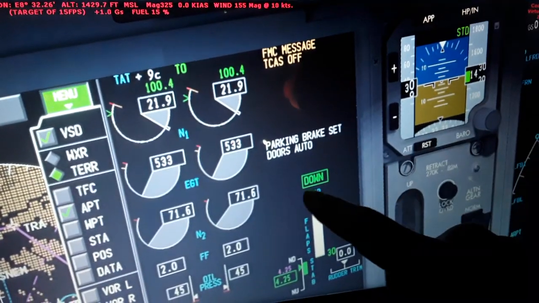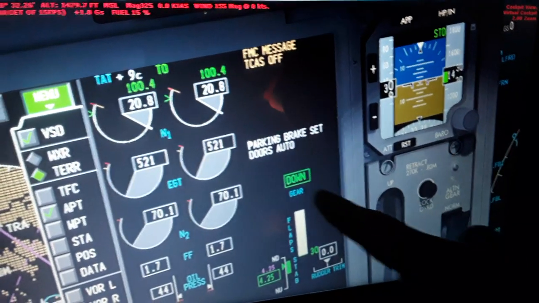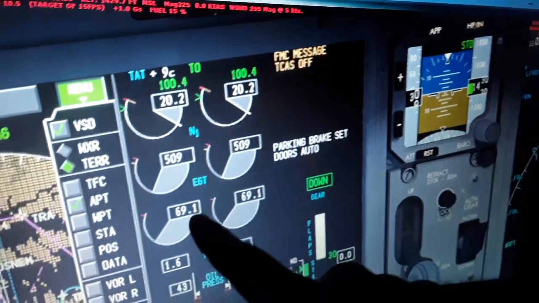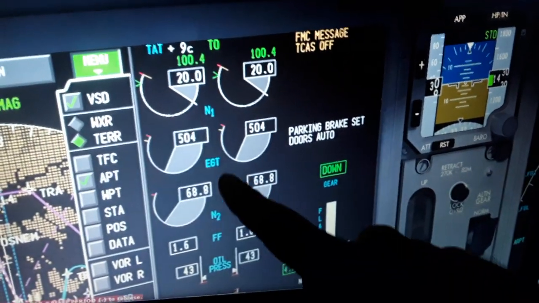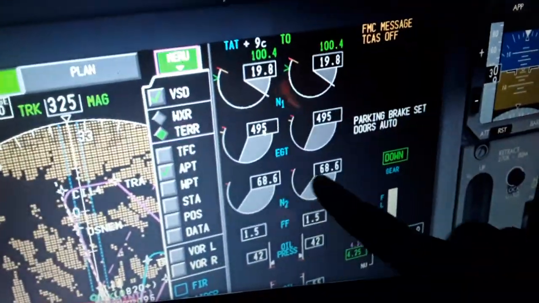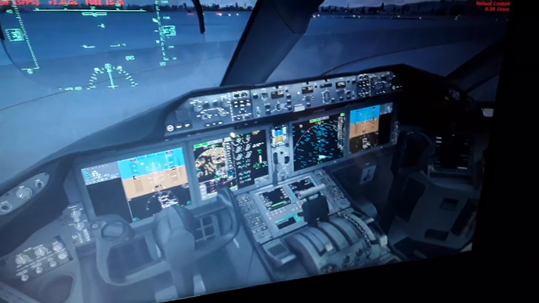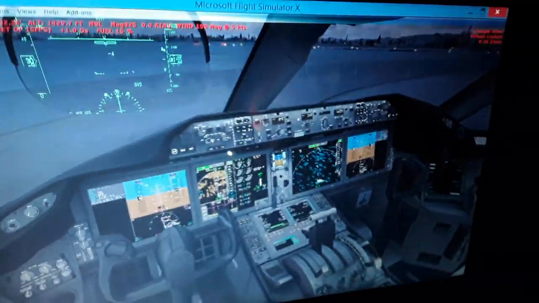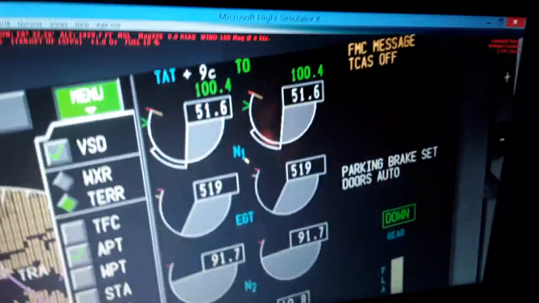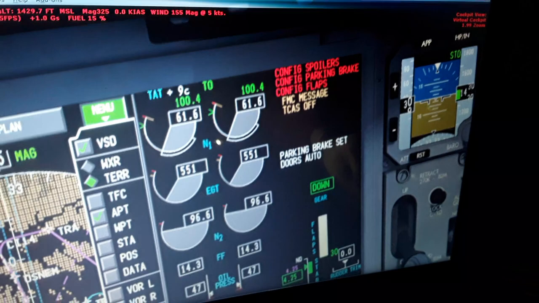Parking brake set, doors open, landing gear extended, retract. So we have some other warnings here in the display. We have the N2, which is the high speed shaft, the high pressure compressor turbine of the turbofan turbojet engine. You see the turbofan engines, the thrust levers, you move forward like this, you increase the engine indications. We have the warnings now that we're not configured for takeoff.